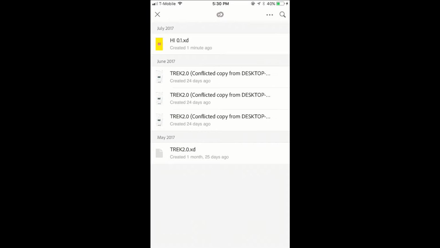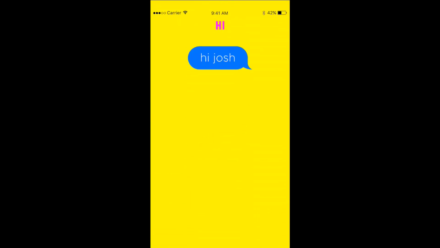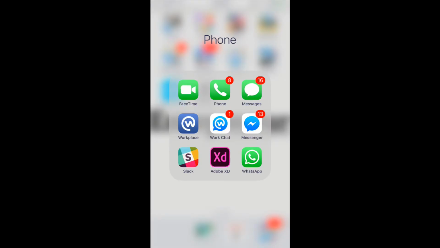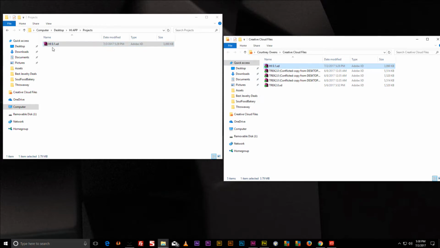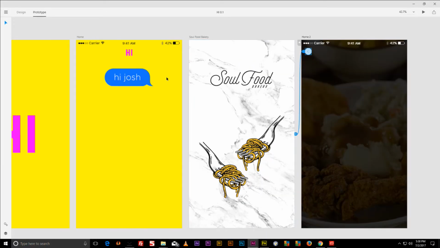We don't necessarily need to use our iPhone app to preview this. We can just click on that play button. All right, so we had an issue there with the app inside of the prototype. So let's see if we can go and make any changes to this.